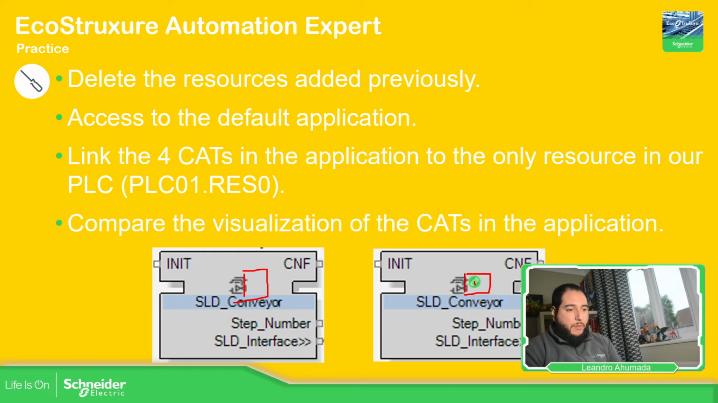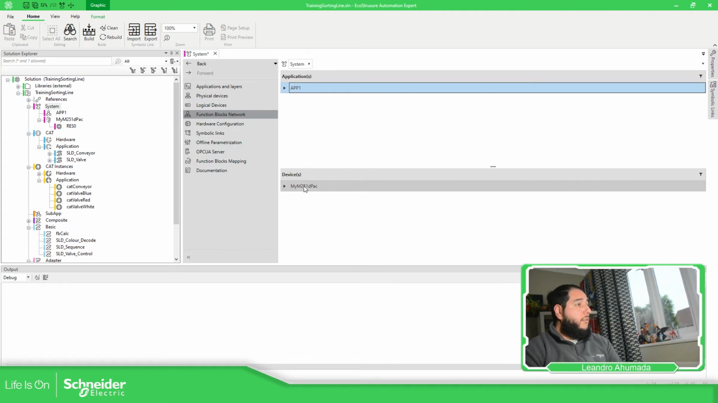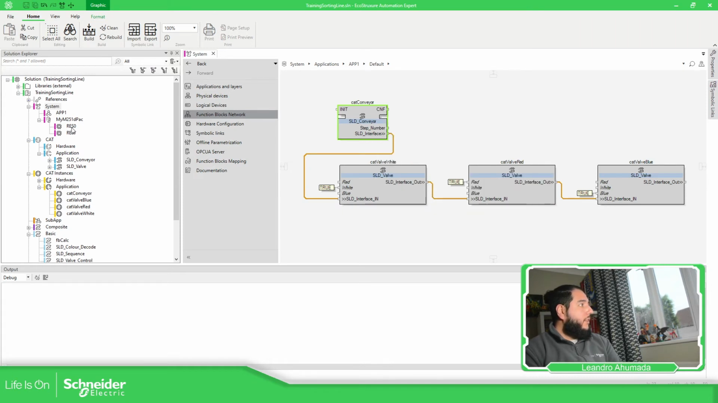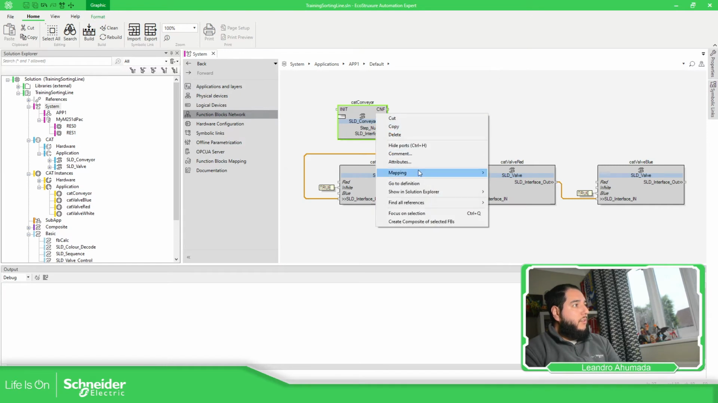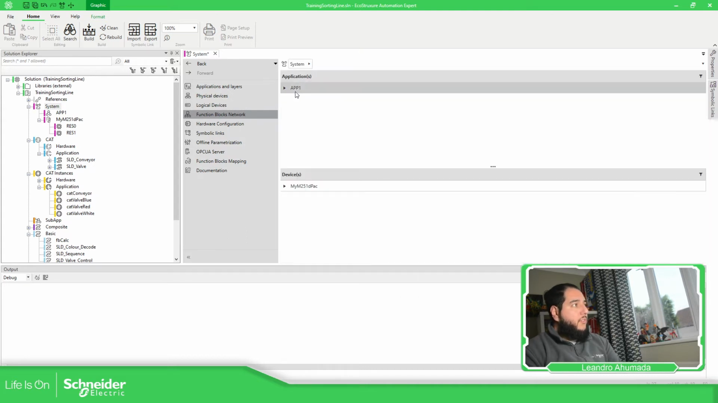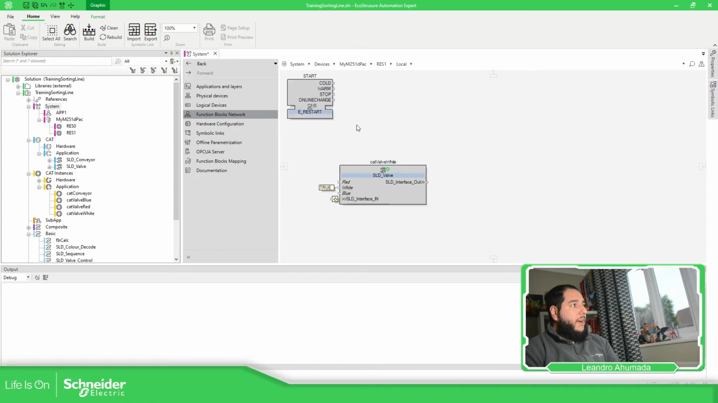So let's go to our application here, so application and the device. I will go to the application, right click, mapping. I have two PLCs here, and I have created a different resource. Let me just save this. I have another resource. So I'm going to save this, mapping, resource 01, and this one resource 0, and the other one. If we go back to the system and select devices, I have two different resources, and in resource 0 I have this, and in resource 1 I have the other part.